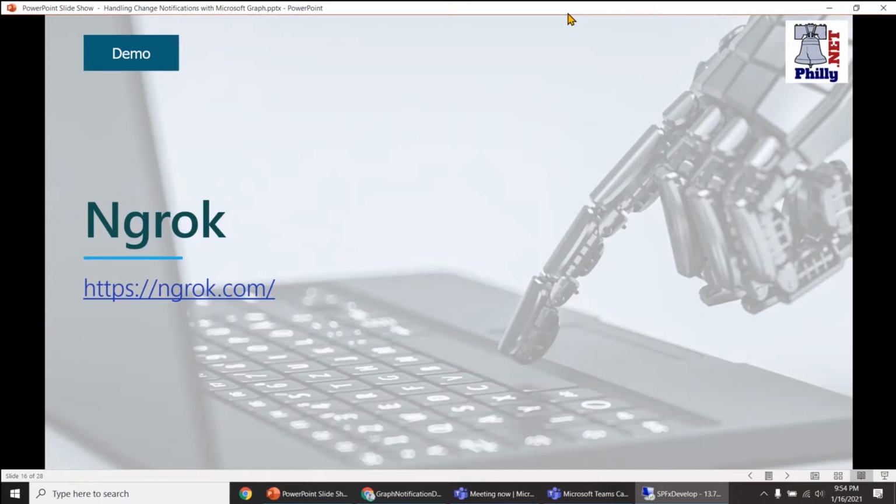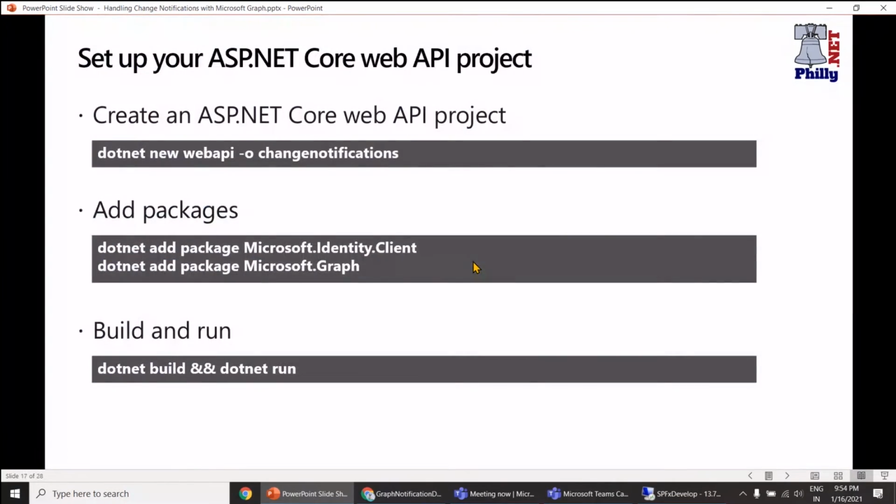Okay. The next thing here is that we will need an ASP.NET Core Web API project. To create that project, we can simply use the command dotnet new webapi -o change-notifications. That means it will create a new Web API project on the .NET Core platform with the name change-notifications. Once we have that application ready, we can add some NuGet packages to it.